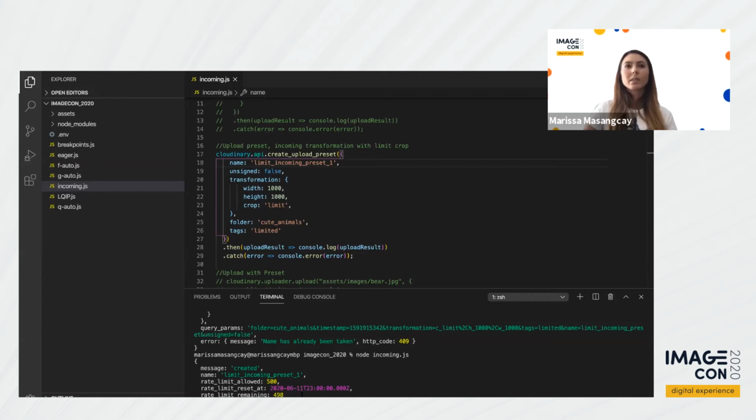Given my first attempt to create an already existing upload preset in my account, that was 1 use. And now I've created the second here with this limit incoming preset 1. That is now 2 counts of me calling the admin API. So that is where this actual number count is coming from moving forward.